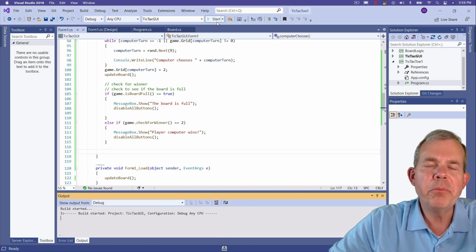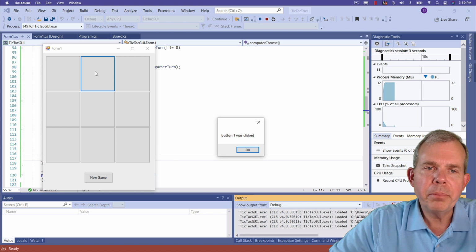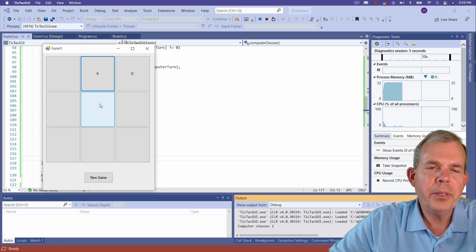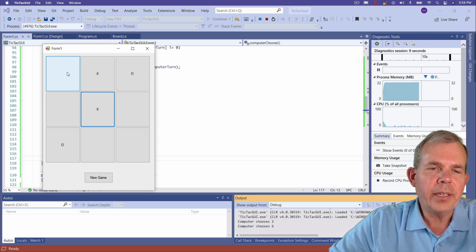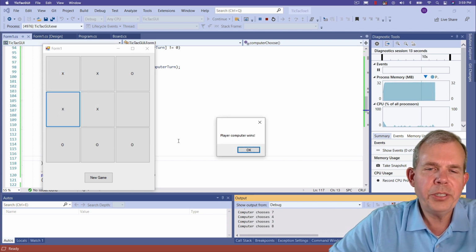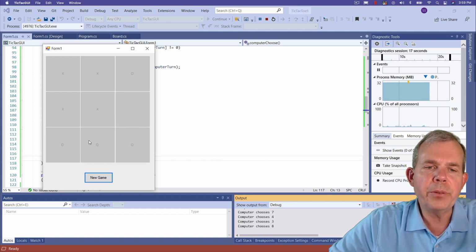It's very hard for the computer to win, so I'll try to play dumb. I'm going to pick things where the computer has to choose the right square. Okay, come on, computer. Get smarter than that. We got 2. Let's see if that one will work. And he chose right there. It says player computer wins, and everything froze as disabled buttons. Now, the next step is, can I click new game and make it all work again? So let's do that next.